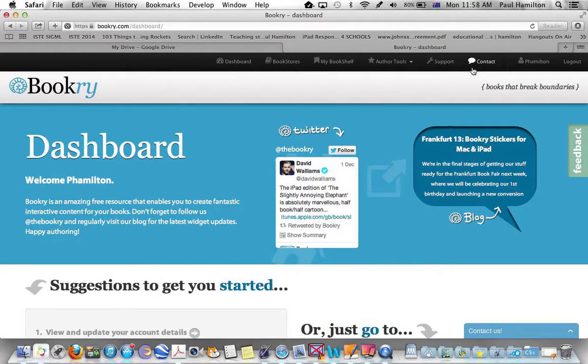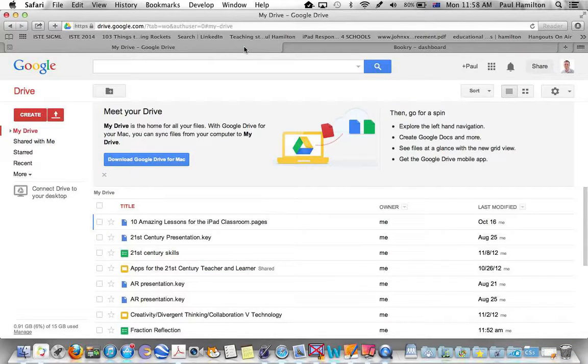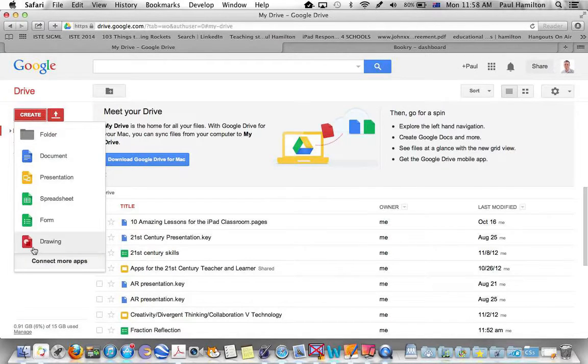So I've got my Bookry open, which is my widget generator. I've also got my Google Drive open. Now to create a form, all you need to do is press on the create button down the side and create a form. I won't go through that today, but that's how you create your form. I've already got one set up.